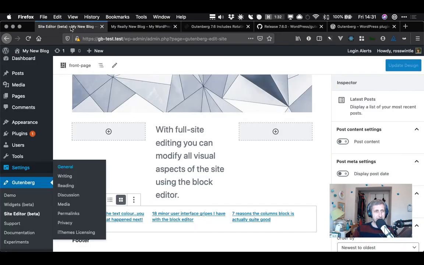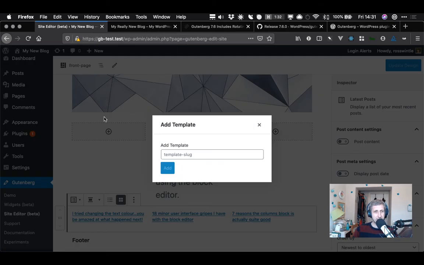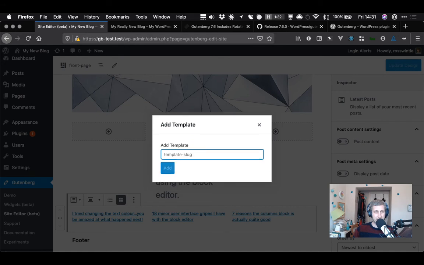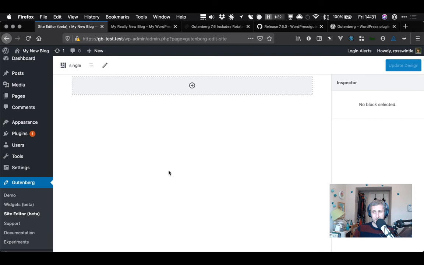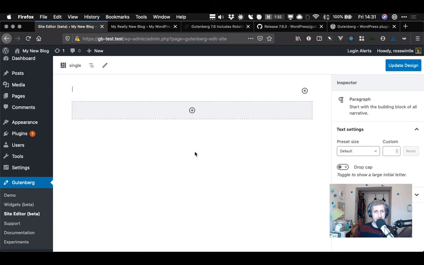And I can do this for other bits of my user interface. Can I create a new, what's this? Is this like the template hierarchy slug? So if I do single, that'll do single posts. We need proper labels rather than placeholders. So I don't need to put anything other than just single. So now I'm editing single, and let's just add a paragraph.